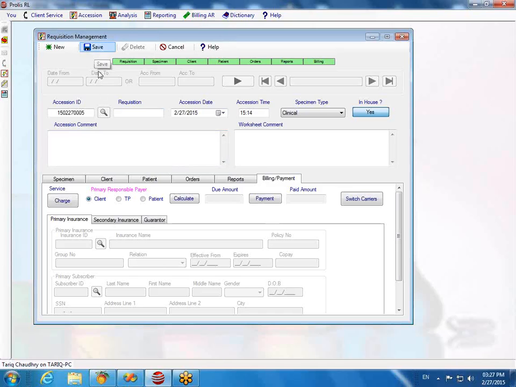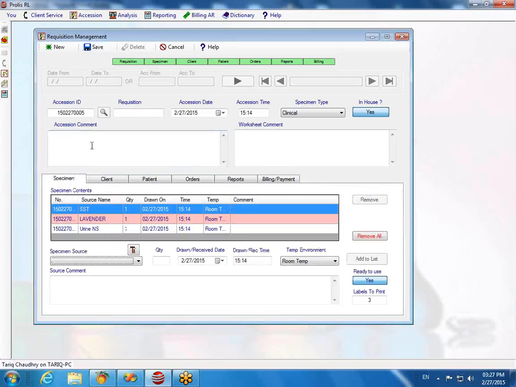Before we click the save button, I want to show you what the system will do. If your computer is attached to a label printer, it will print 3 labels for you according to the quantities of the specimen content: 1, 2, 3. We can change that. If you want additional labels, you can change it by all means.